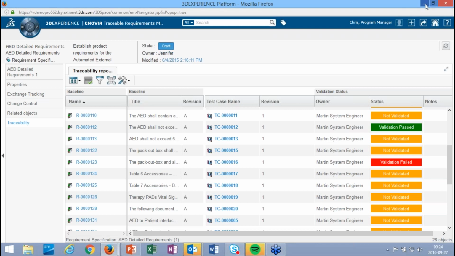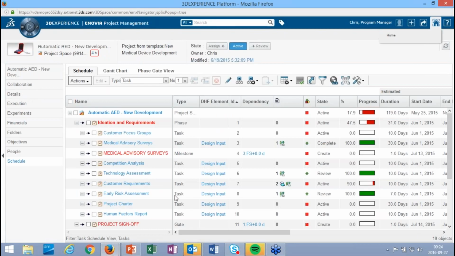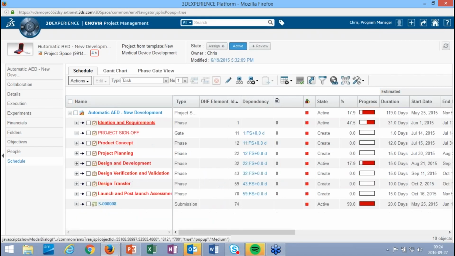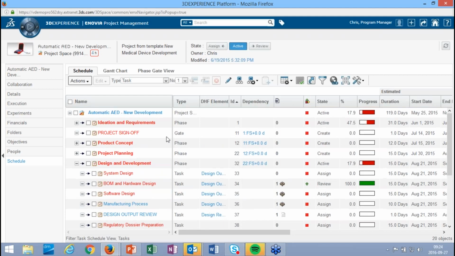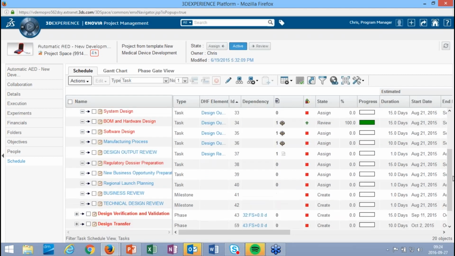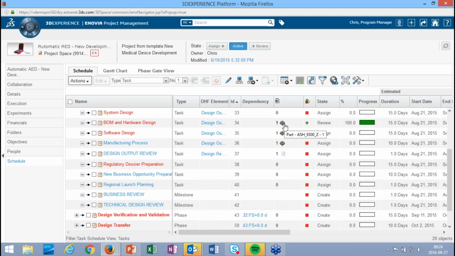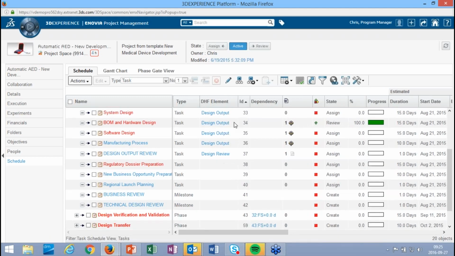Now we're still in quite an early phase, so let's close this one. As we progress through the different stages, so that was the ideation and requirements. As we progress, for example, later on to design and development, we can start these tasks at an earlier time. Here we can see that it's rather design output. So we're looking at the final deliverables from the development activity, and that's the categorization we see on the DHF element here.